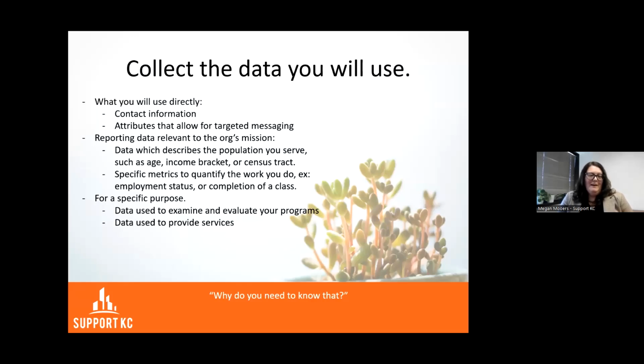If you have any questions about what sort of data points we should be collecting, I'm happy to talk it over with you, but there's no clear-cut answer that I can give to every organization, because every organization is different. But the general gist of it is that it's going to be information which describes the population that you serve, and it's going to be specific metrics that measure the work that you are doing.